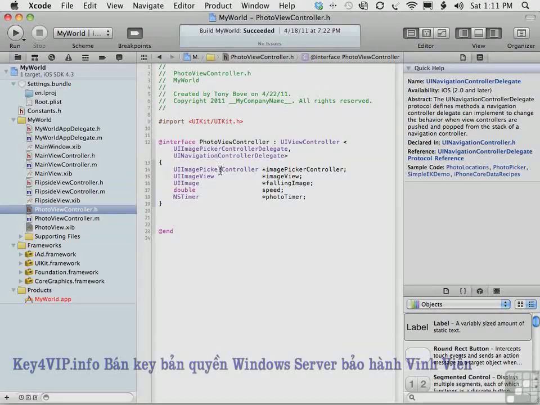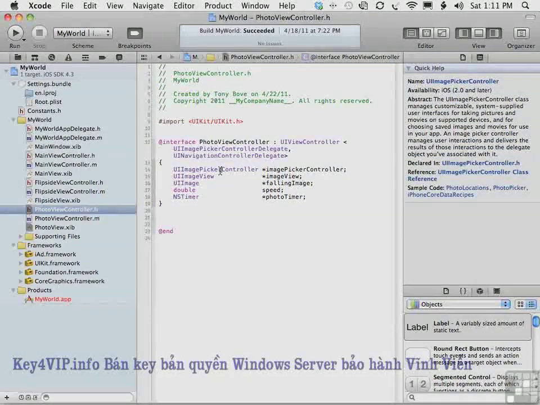We also use the image picker controller class, which manages customizable, system-supplied user interfaces for taking pictures and movies on supported devices, such as the iPhone 4 and the iPod Touch, and for choosing saved images and movies as well for use in our app, which is what we're going to use it for. The image picker controller manages user interactions, delivers the results of those interactions to the delegate object we have. So that's a very useful class. In this case, we don't have to do anything except use the image picker controller to grab our image from the photo library. And we know that'll work.